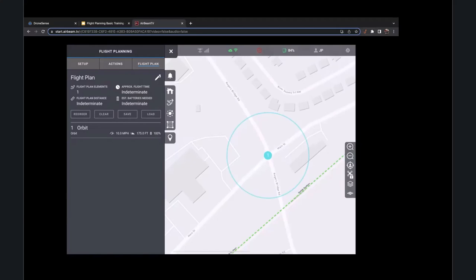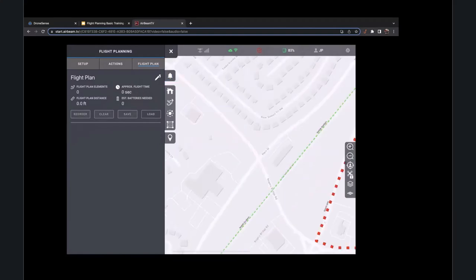So a lot of use cases for orbits and points of interest. And again, these things can be saved in the exact same way that the rest of our flight planning tools can be used and saved.